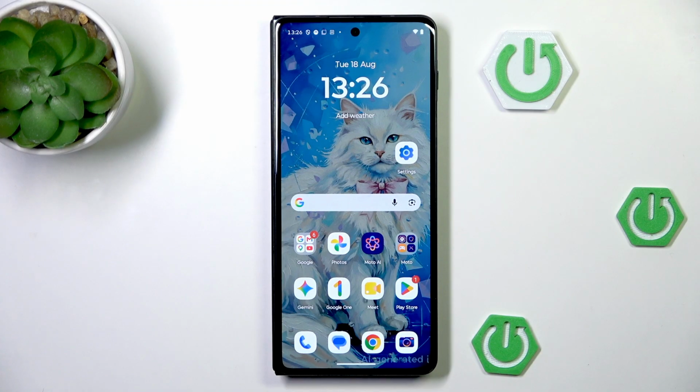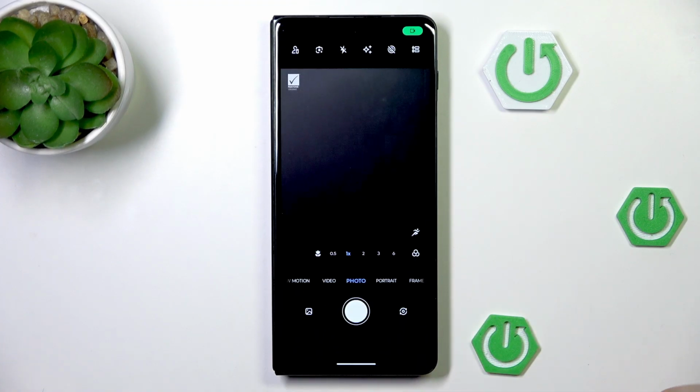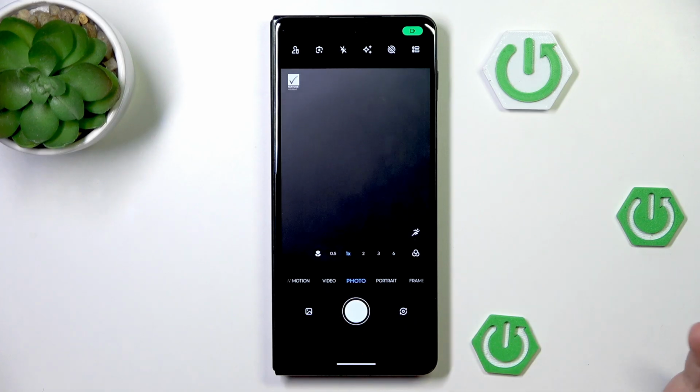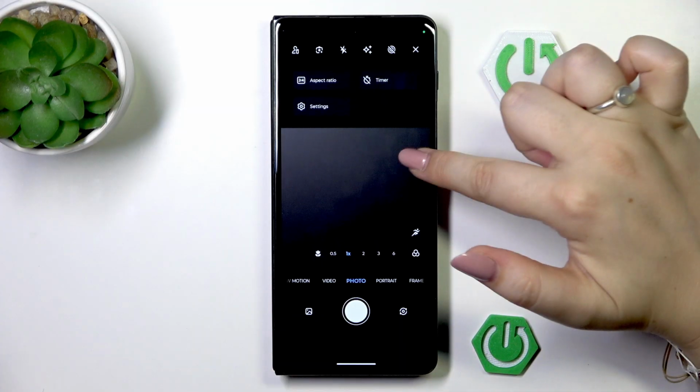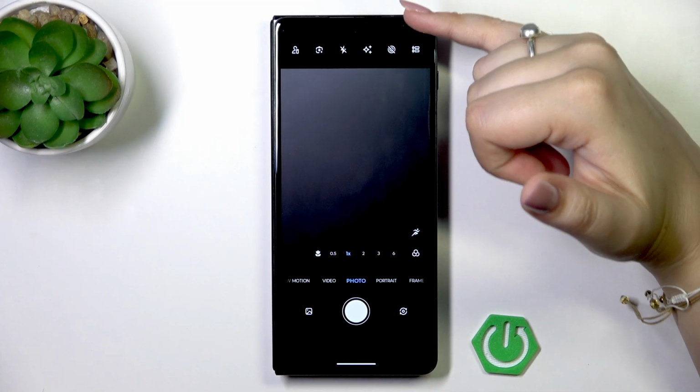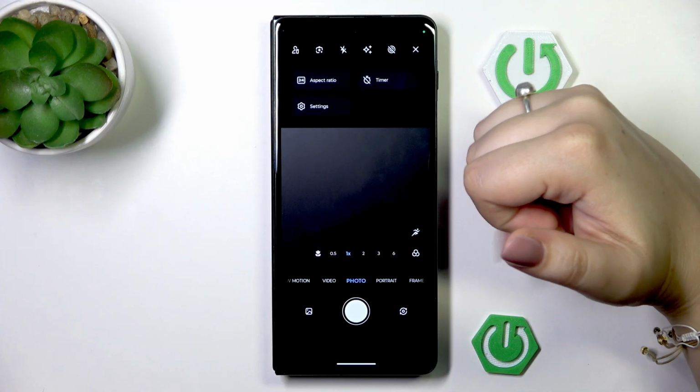So let's begin with opening the camera app. And currently we are in the standard photo mode, which is great. So now we need to open more options, and all you need to do is to swipe your finger from the top to the center. So just do something like that.